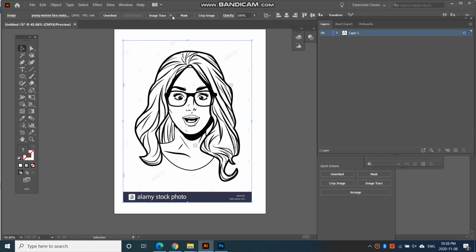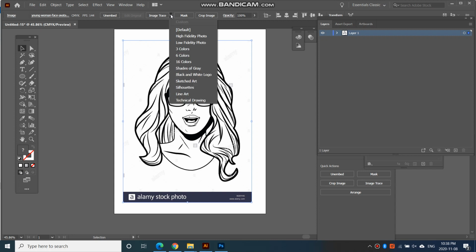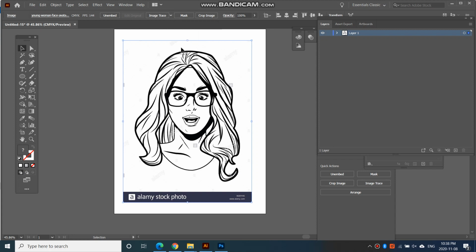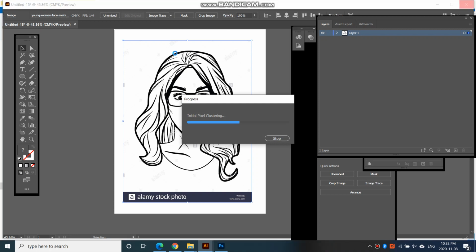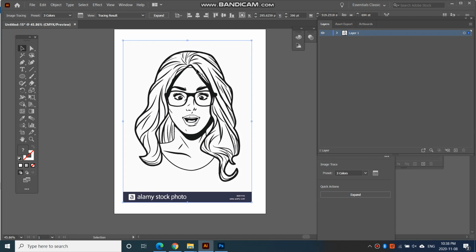Alright, so the first step is to do an image trace on this. So click on this, go over here, Image Trace. I'm going to pick three colors. And that will make an image trace. So it will vectorize this image here, because right now it's a JPEG and now it's going to make it a vector image. So it's going to be made up of shapes in which I can go in and change the fill or outline of.